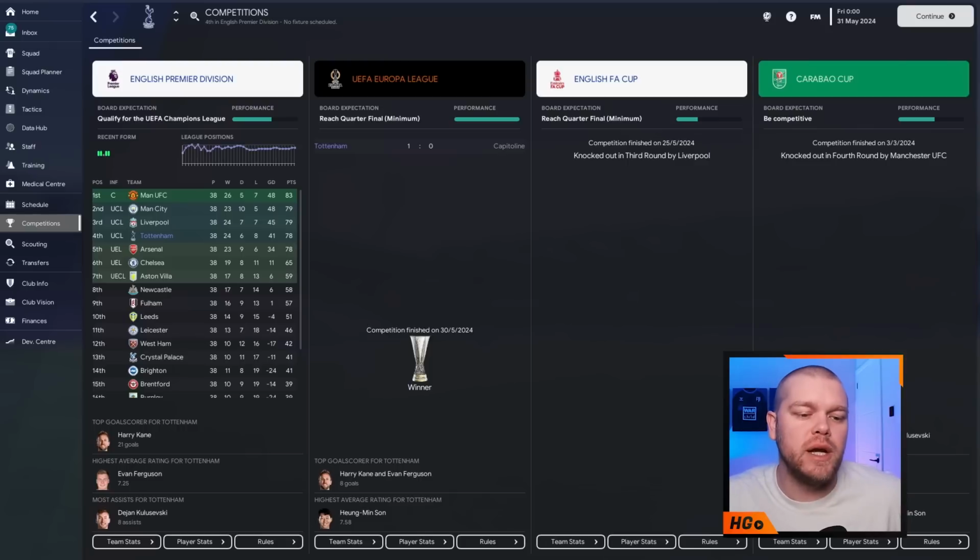Let's talk about the Premier League first and foremost. Manchester United win the league, Man City and then Liverpool complete the top 3, and we qualify for the Champions League on 78 points, beating Arsenal into that spot. We both finished on 78 points. We beat Arsenal into it on goal difference, ladies and gentlemen, which is absolutely ludicrous.